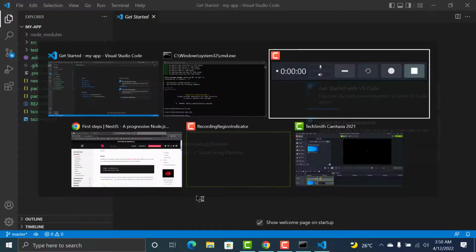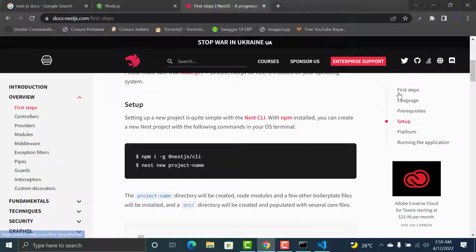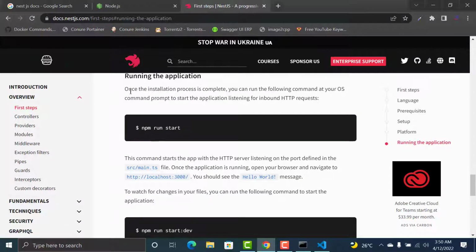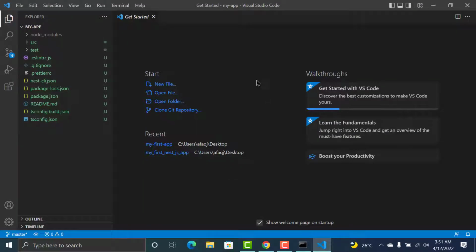For running the application, you just have to go to the documentation, and you can see here the running the application section. Just click it, and here you can see that once the installation process is complete, you can just run this command right over here, which will run your application. So just copy this command and go to Visual Studio Code.